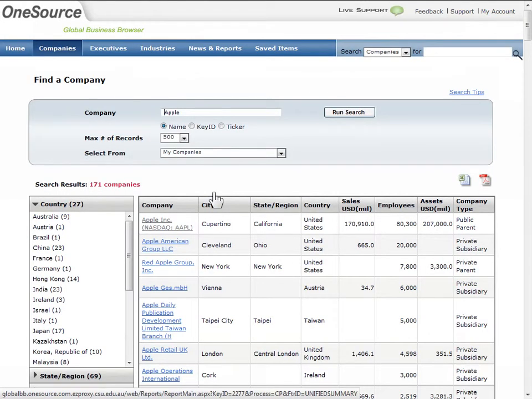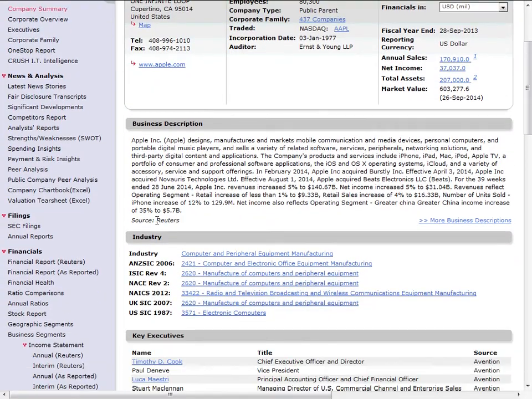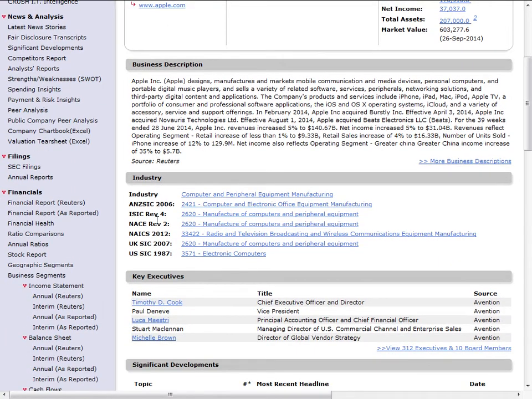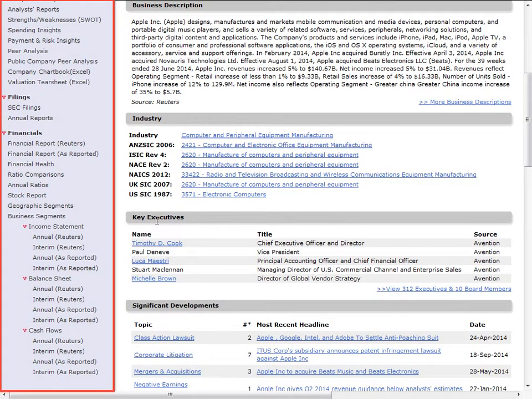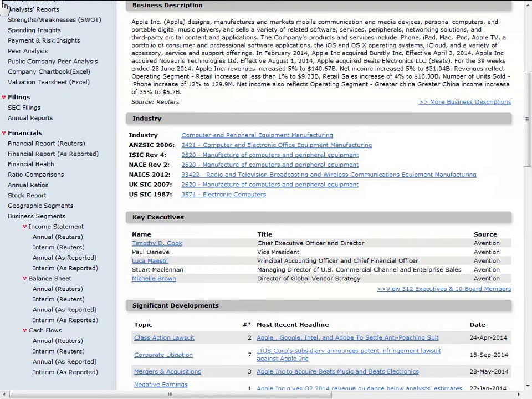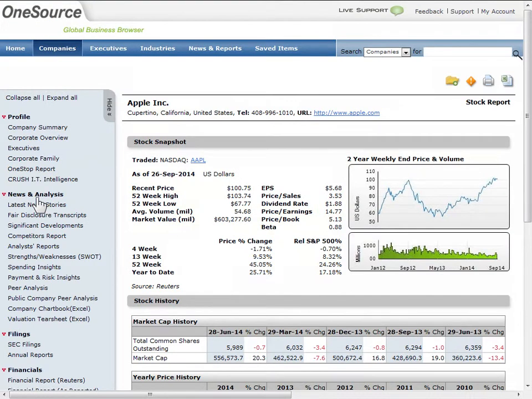Once the results list comes up, we can choose the public parent company from the list. Information about the company comes up. We can view specific information from the options on the left of the screen. For example, let's look at the stock report from these options. We can see the latest stock information about the company.